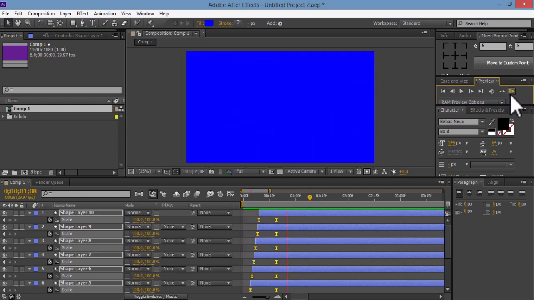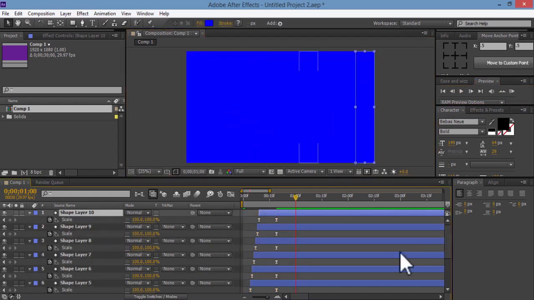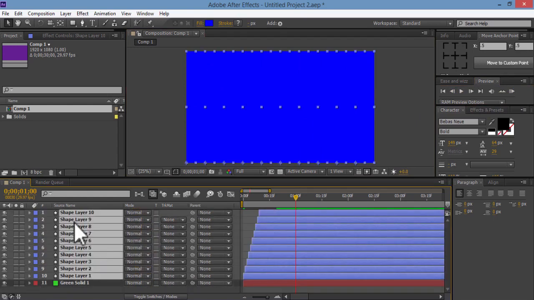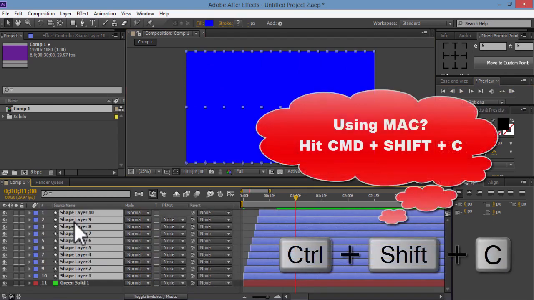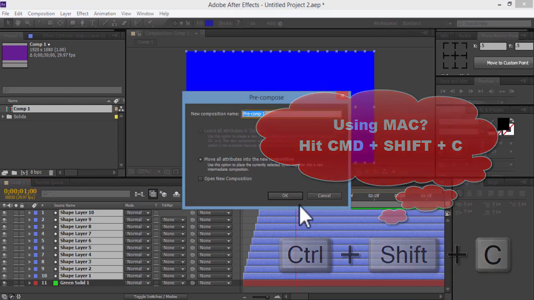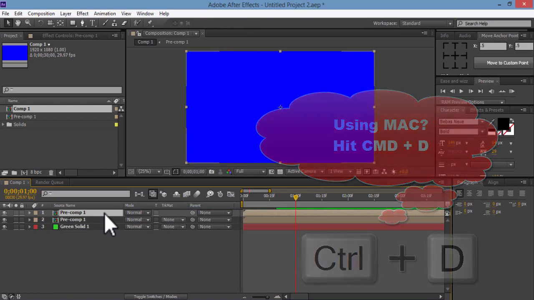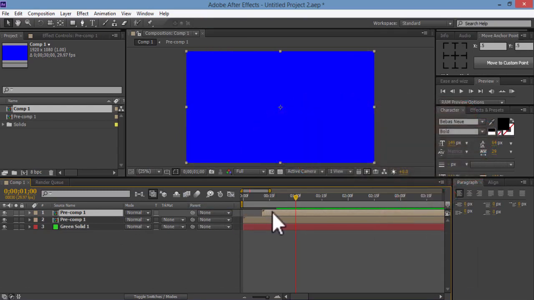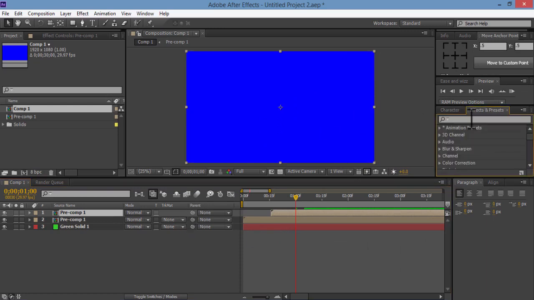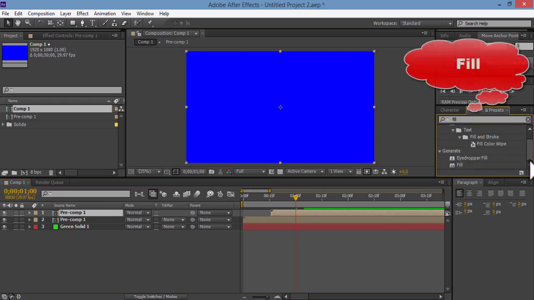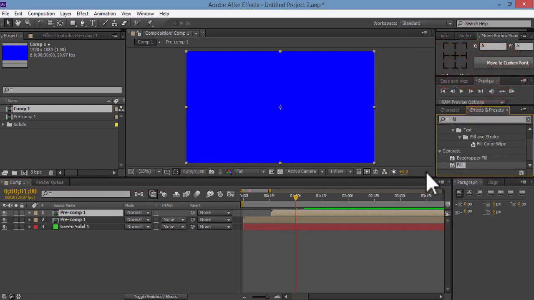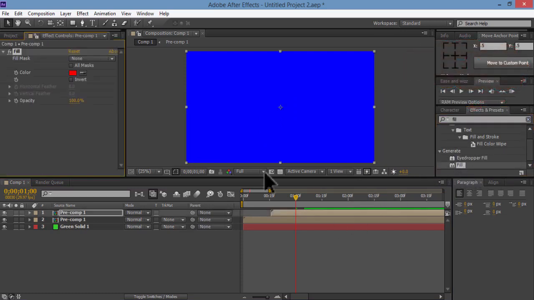What else you could do? You could select all these 10 shape layers, group them in a pre-composition by hitting Ctrl or Command Shift C, and then duplicate it using Ctrl or Command D, and drag it a little bit here, then give it a different color by going to the Effects and Presets panel and searching for an effect called Fill. Drag and drop it on this pre-composition layer and change the color.